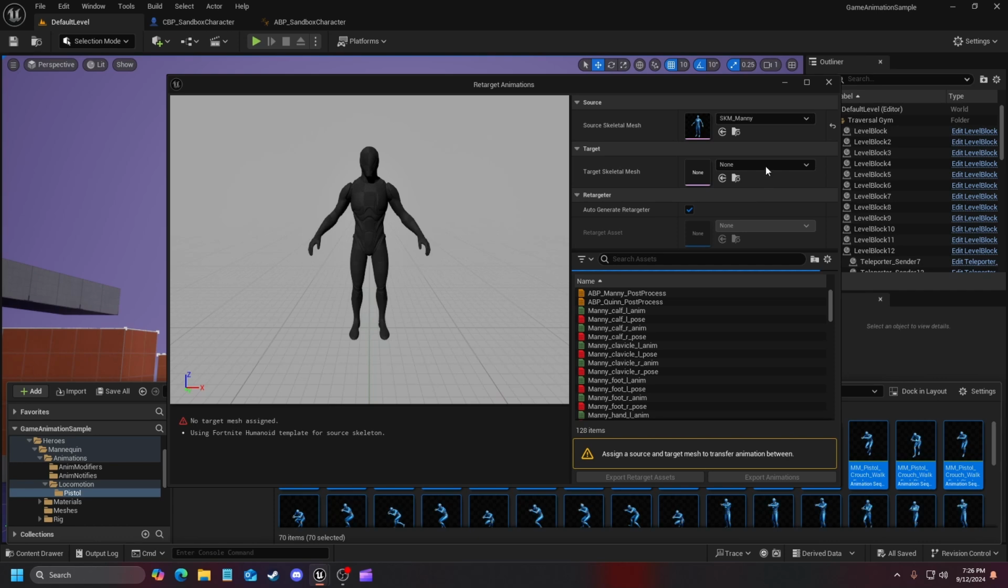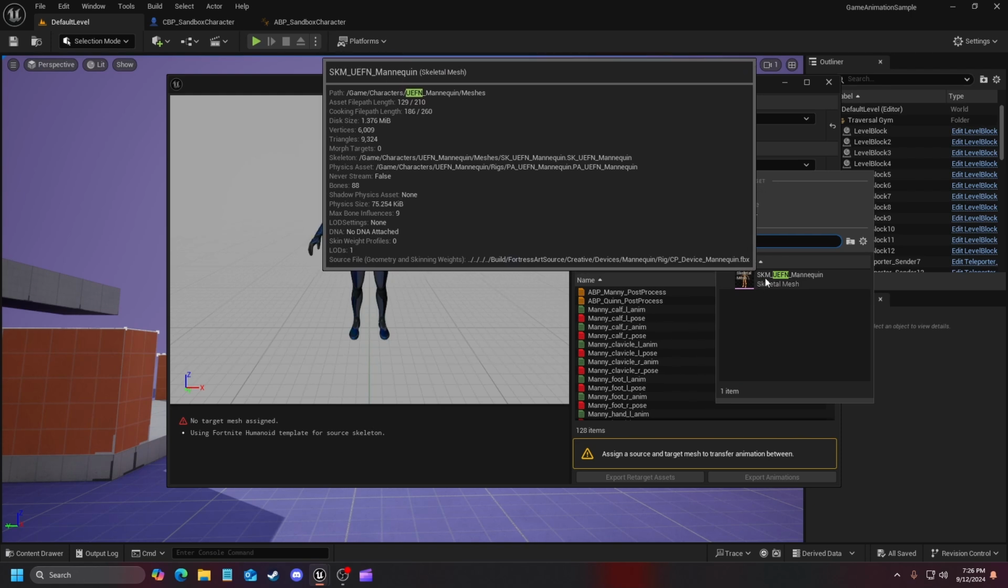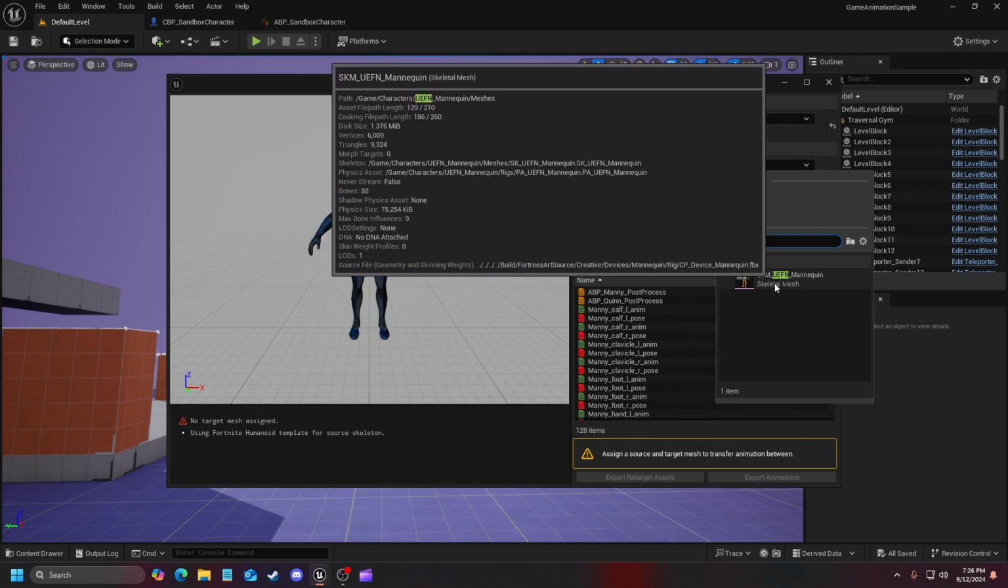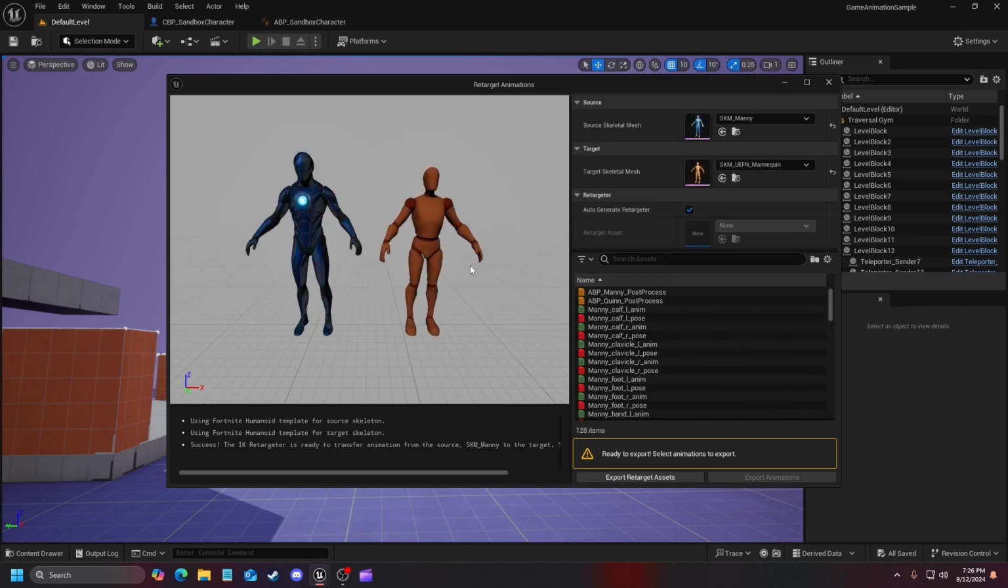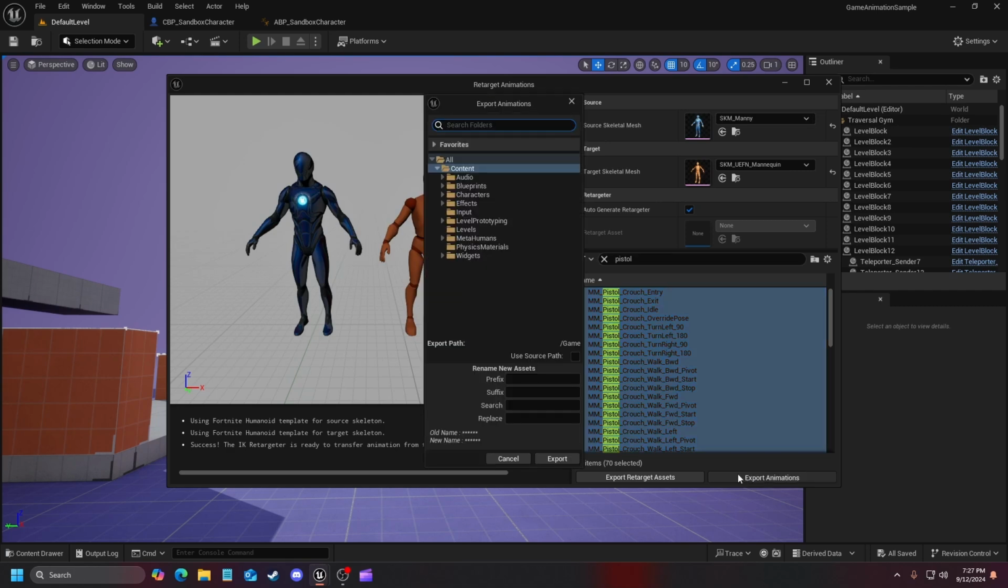Once that pops up, go ahead and select your skeletal mesh, and in here for the select assets, we are strictly looking for the sandbox characters, so we are going to type in UEFN for the skeleton mesh, because that is what is currently applied to our sandbox character in the GASP. I'm going to select that, and then let me look for pistol in here, so that we get all the pistol animations that we've imported. Click on one of them, hit Control A to select all of them, and then do export animations.